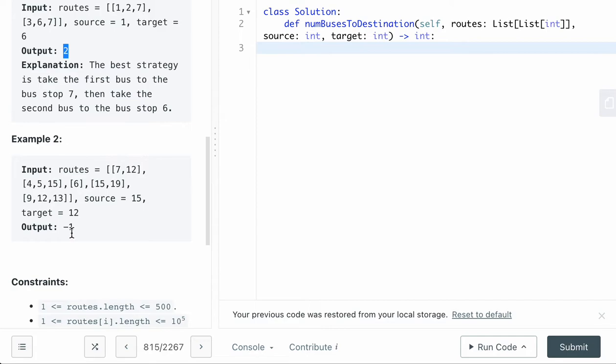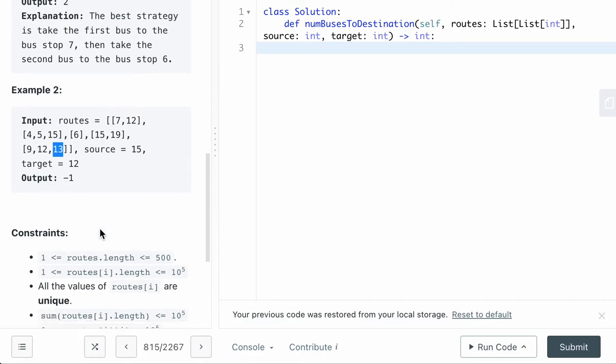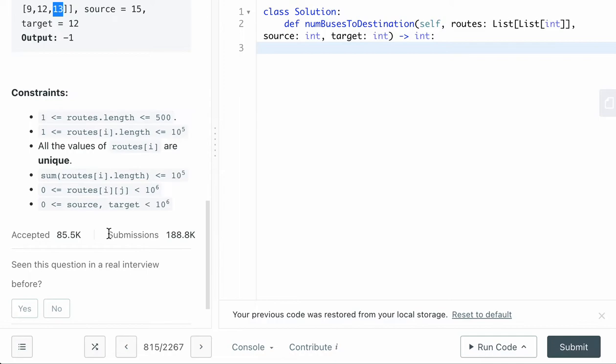In the second example here, the source is 15, right? And you need to get to 12. So you can take the 15 bus, which can go to stops 4, 5 or 19. 4 doesn't have any way to get to 12, and 5 doesn't either, and 19 doesn't have any way to get to 12, because to get to 12 you need to have 9 or 13, so it's impossible to get there. That's why you return -1 in this case.